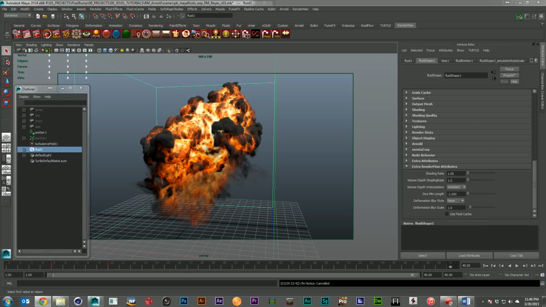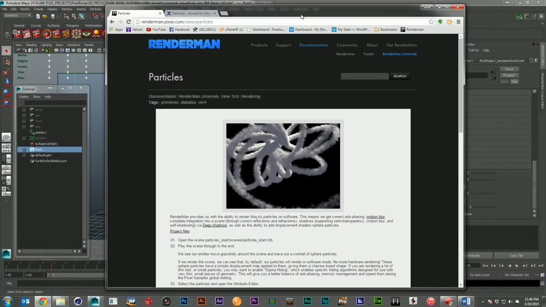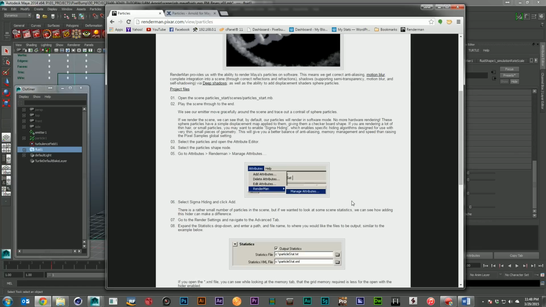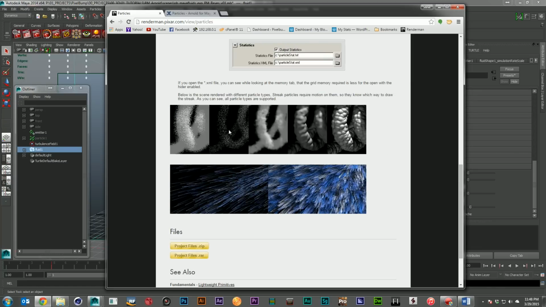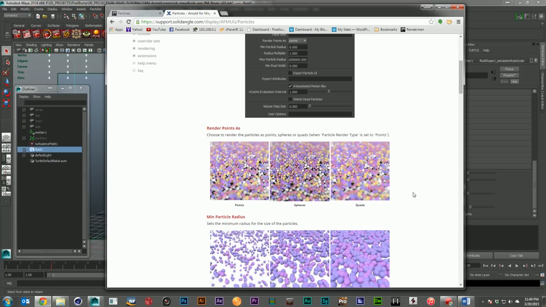And the last thing I think we should talk about is particle rendering. And here again, we're going to see a big differentiation between the two engines. RenderMan will render all the different types of particles that Maya can throw at it, whether using dots, streaks, software clouds, blobby, spheres, multi-streaks. RenderMan is going to render all of them. The Arnold renderer at this time is still a little limited. It won't render blobby, clouds, tubes, numerics, or streaks.